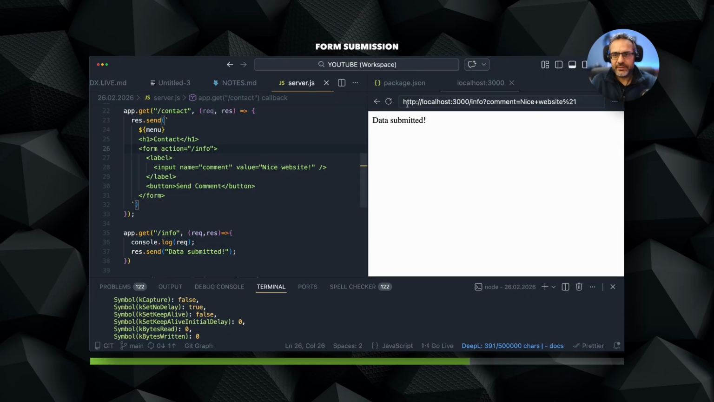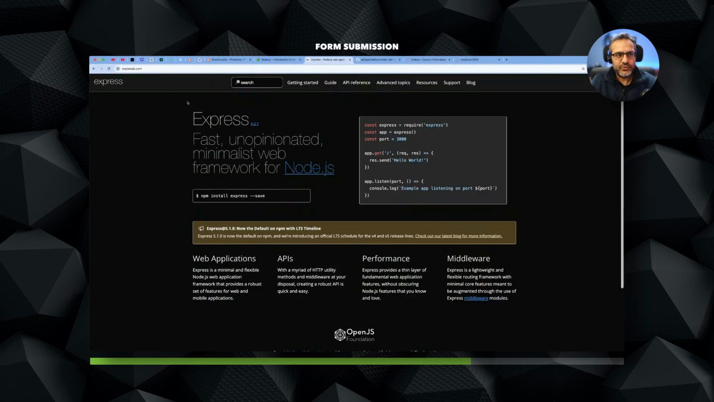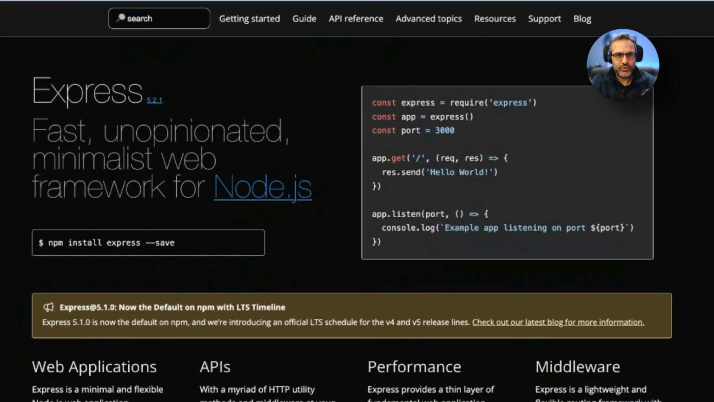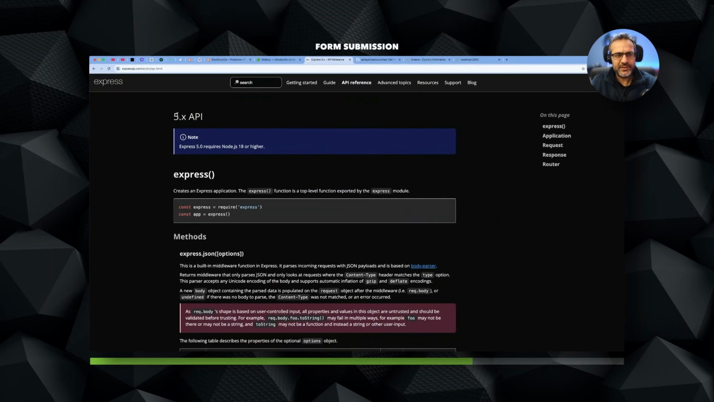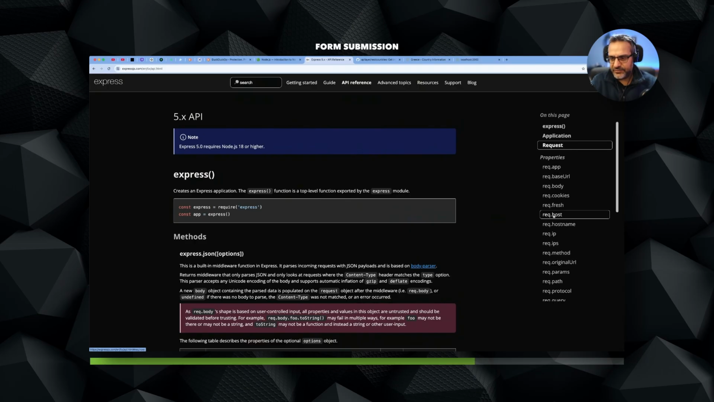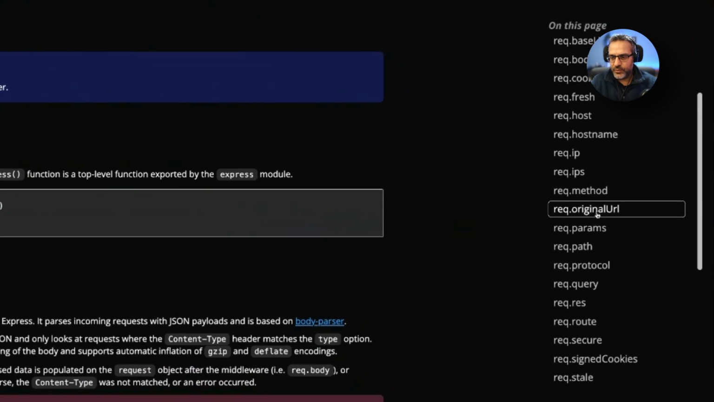Let me go to the Express.js documentation, by the way, which is actually pretty nice. Once you are on the expressjs.com site, you go to the API reference. We're using the latest version, which is 5. We have different sections about the response, the request, the application. I will go to the request and then try to find the query parameter.